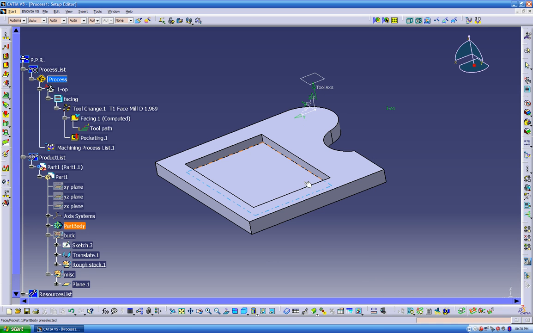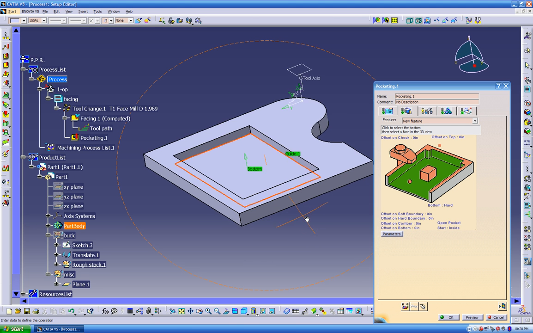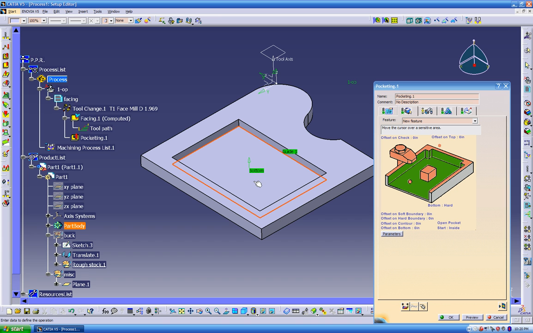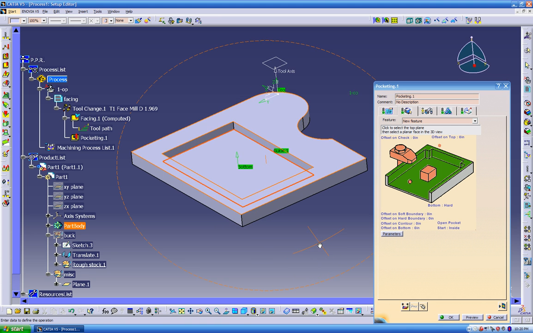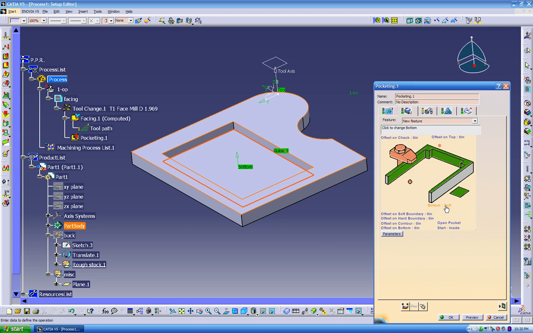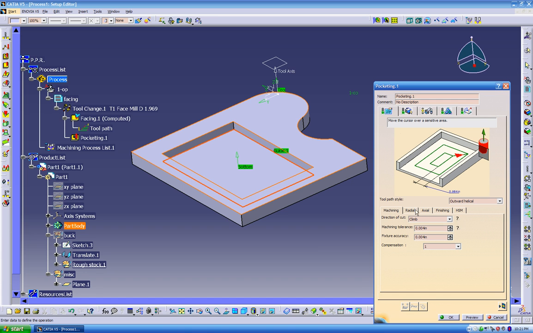So in our case, I'm just going to click here. We got the guide and the bottom of the part. Top of the part, it's over here. You can put this bottom hard or soft, or open pockets, closed pockets. It makes sense. So in our case, it's a closed pocket. And radial is the step over.